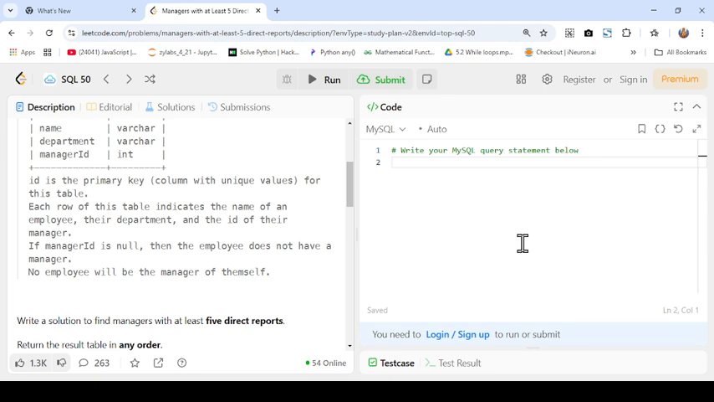So we have to write a solution to find the managers with at least 5 direct reports. And you have to return the result table in any order.